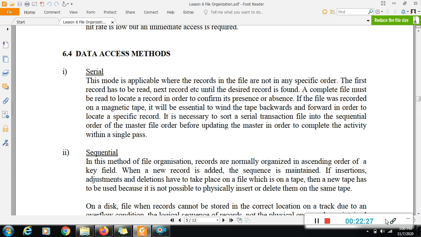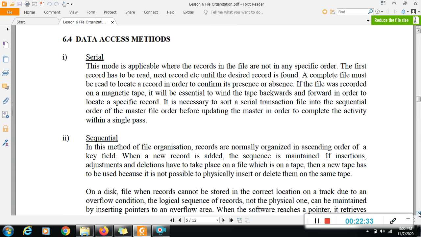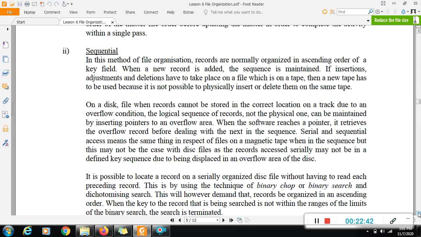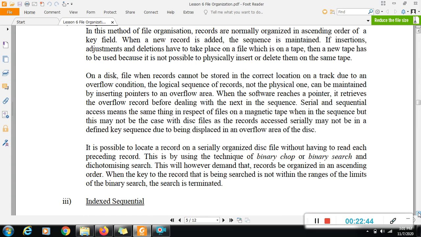In the sequential method of file organization, records are normally organized in ascending order of a key field. When a new record is added, the sequence is maintained. If insertions, adjustments, and deletions have to take place on a file which is on a tape, of course, that becomes another technique, another issue. It becomes too much work. So it is possible to locate a record on a serially organized disk file without having to read each preceding record, as long as, of course, there has been sorting.